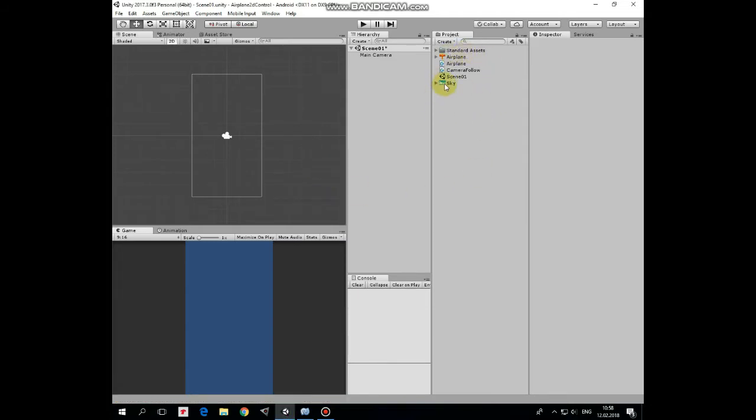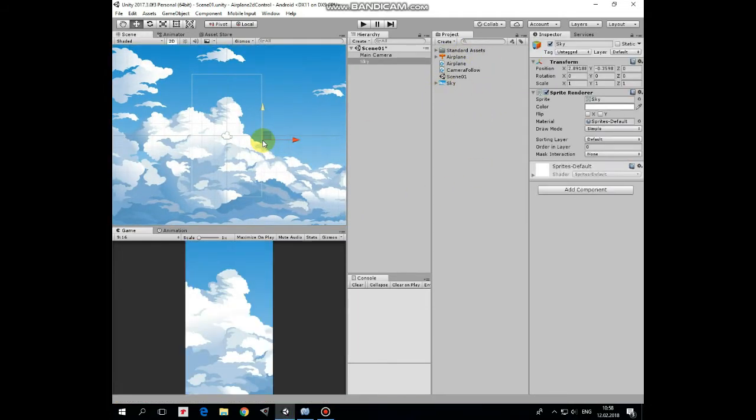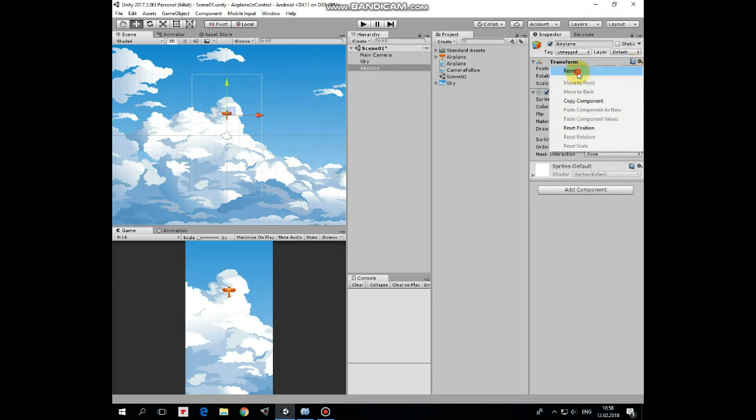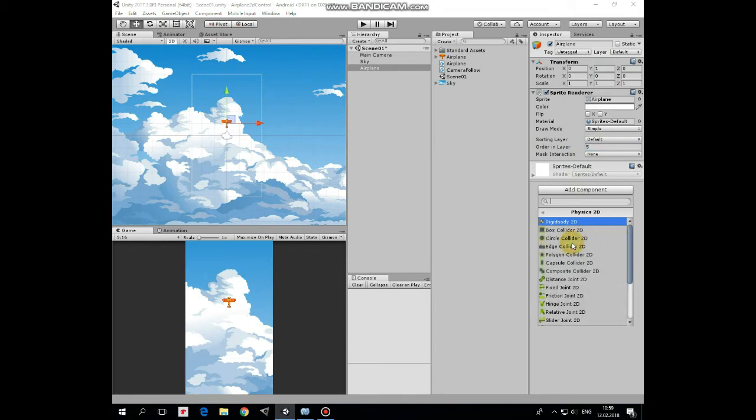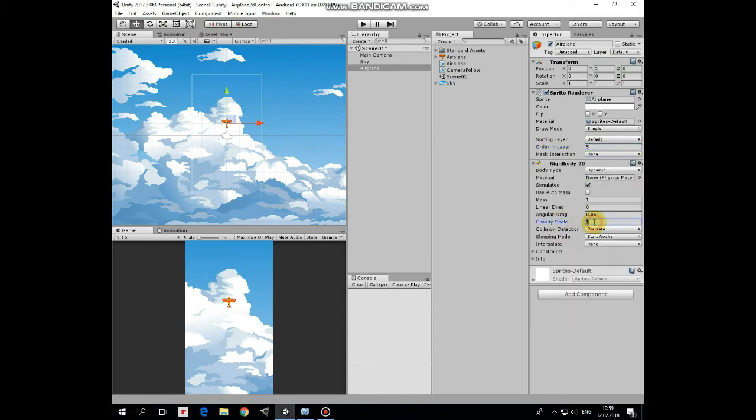Next, let's fill our scene with game objects. Add sky background and add an airplane. Reset it. Position it like so. And set its order layer to 5 for example, so plane will be rendered in front of the background. Our plane is going to need a Rigidbody2D component. Let's add it and set its gravity scale to 0.